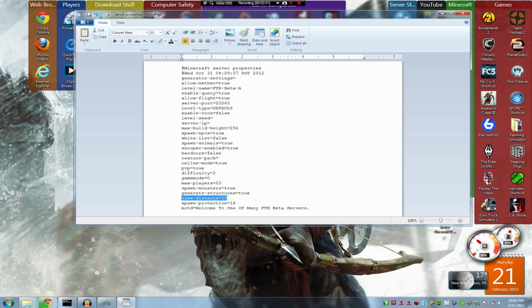View distance, do not touch that. That's nothing. Spawn distance, or spawn protection. This is a 16 block radius around where you spawn that is going to be protected, so none of the area around there is going to be able to be broken unless you are opped. So go ahead and hit save once you've made your changes, and click out.